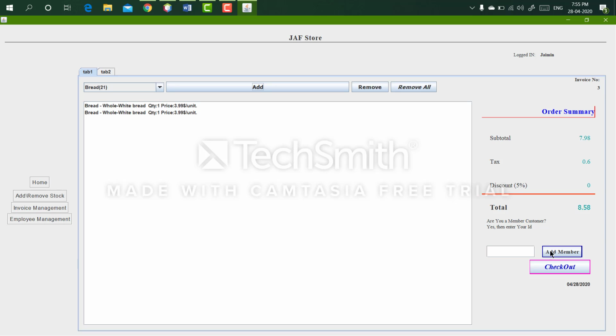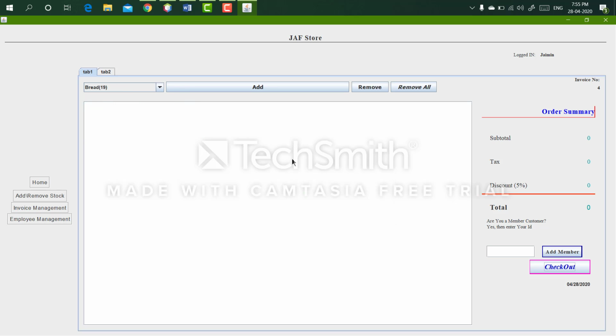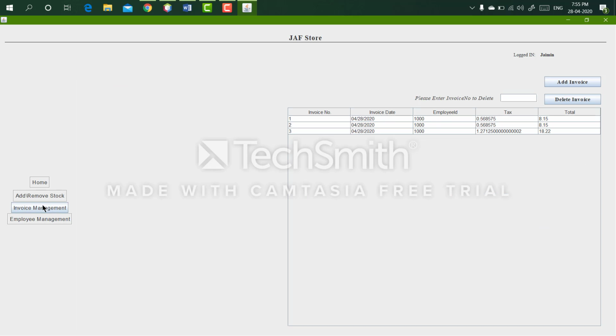Now I would like to create one more invoice with 2 breads and 3 tissue papers, and we'll check it out. Print receipt? No. So now we know that in invoice number 3 we have 2 breads and 3 tissue papers.